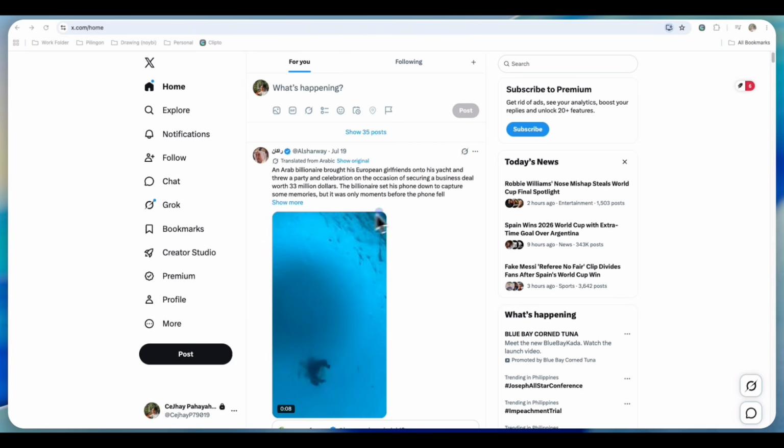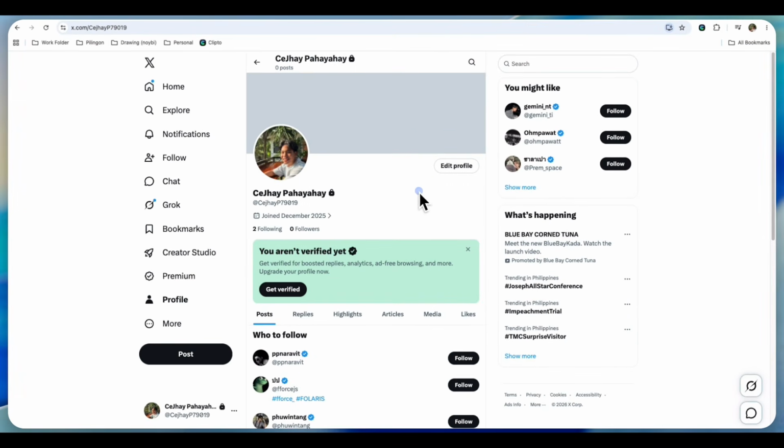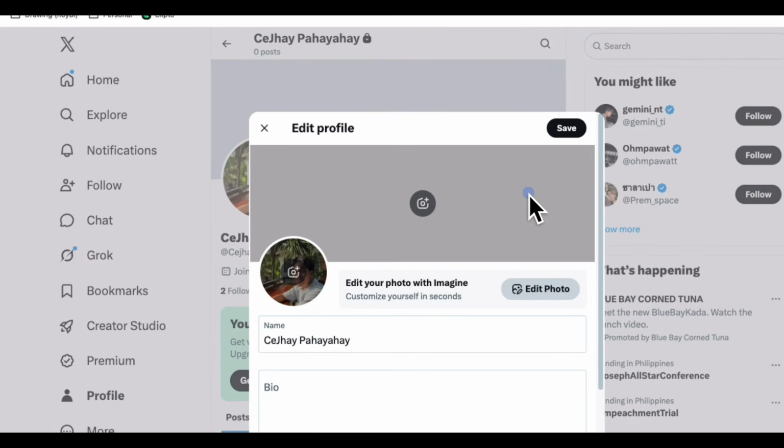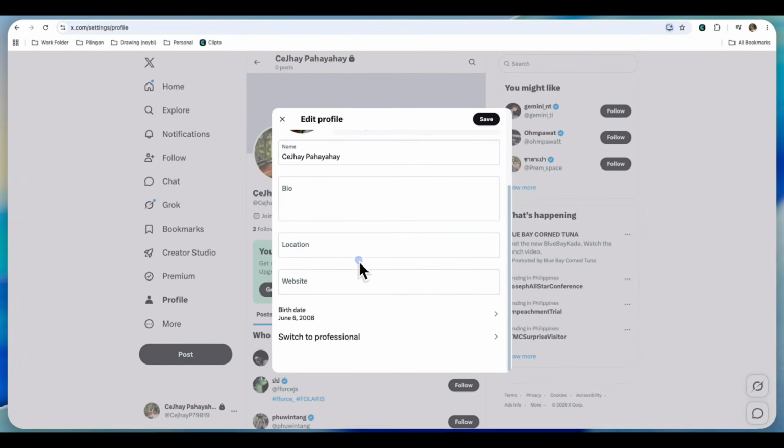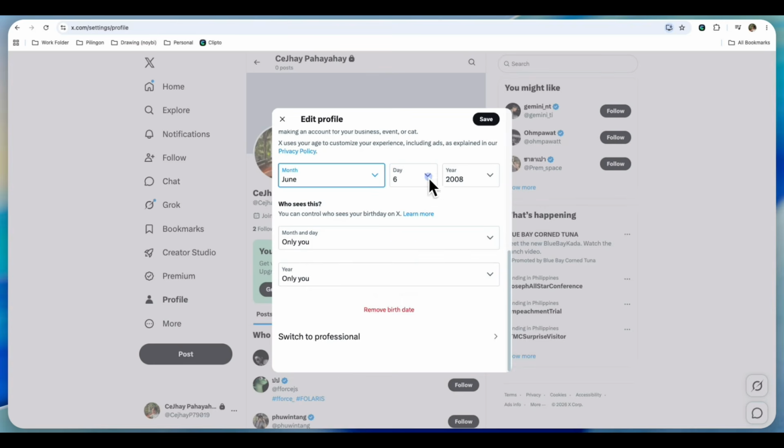Tap your profile icon in the top left corner, then open your profile. And then tap your profile picture and select edit profile. And from here, find your birth date and tap continue. So check that the birth date is correct and it matches your real age. Missing or incorrect age information can cause the verification message to appear. So make any needed changes, save them, then fully close and reopen the app.